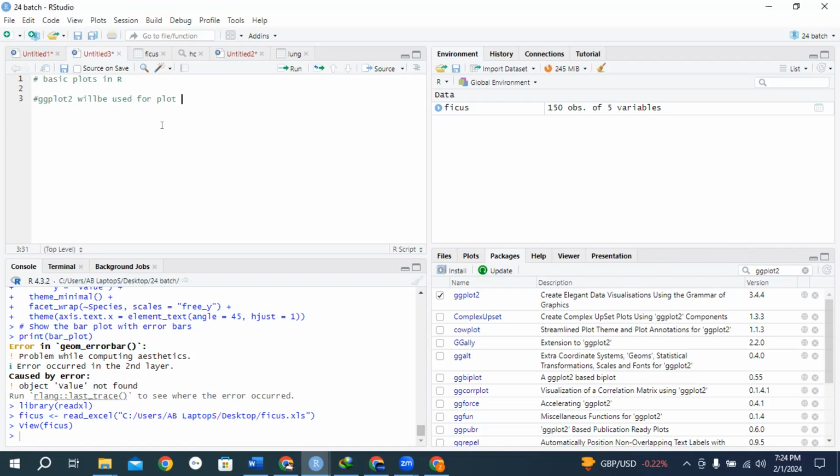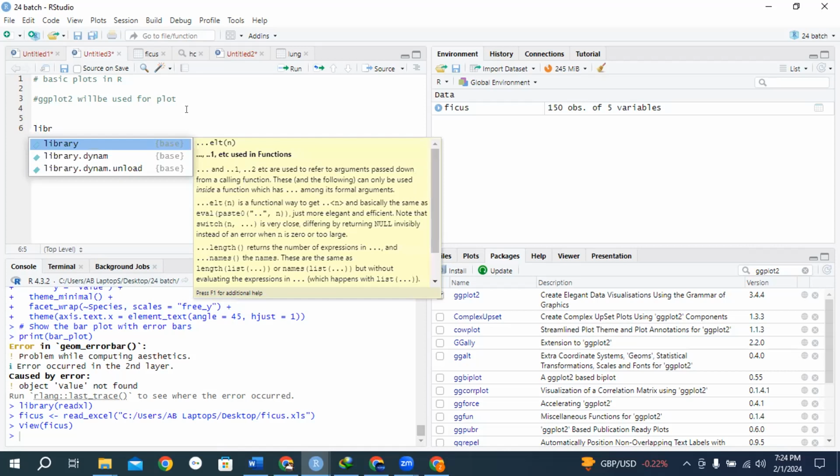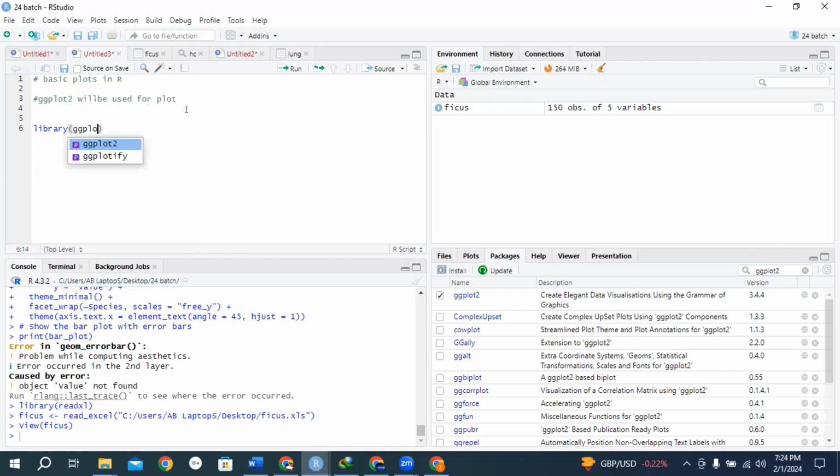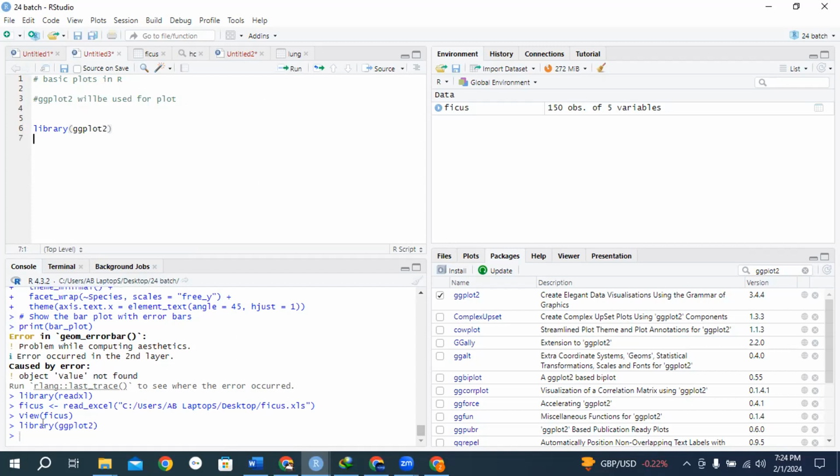Now, we have a machine, but before working on any machine, we need to turn it on. Similarly, when you want to work on our laptop, we need to turn on our laptop. So we need to turn on the ggplot2 library, ggplot2, and run it. And it shows library ggplot2 activated.